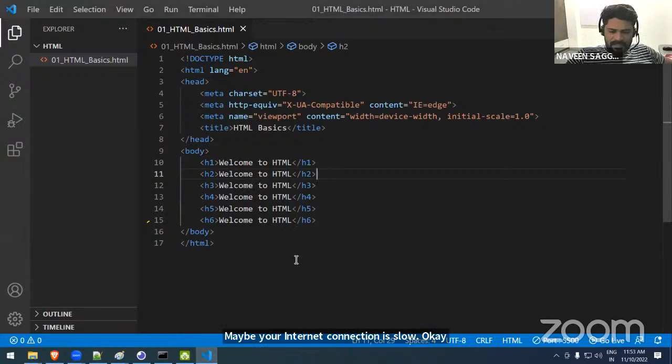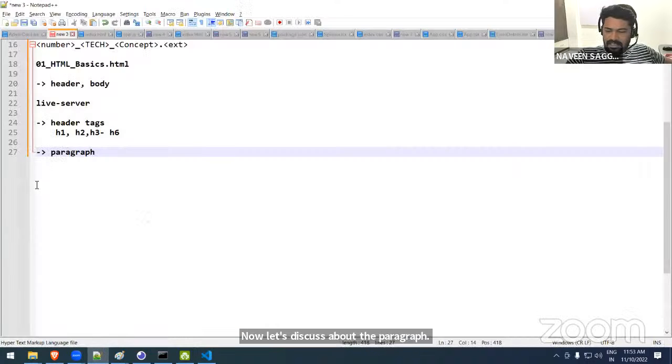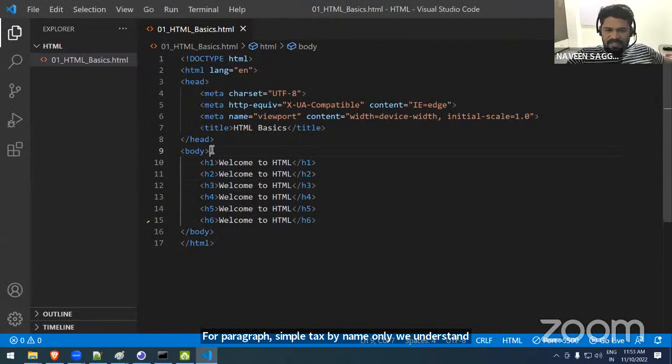So the header is done. Now let's discuss the paragraph. Paragraph is very simple. Just the P tag. P for paragraph. Simple tags. By name only we understand. So let me demonstrate the paragraph tag.